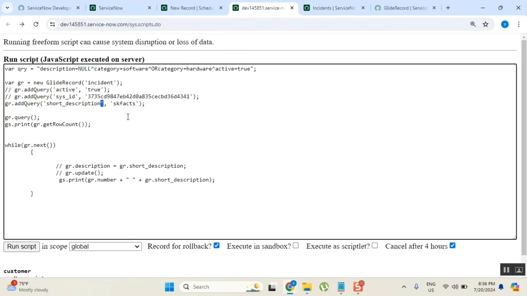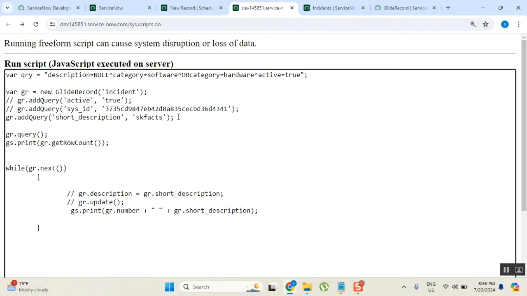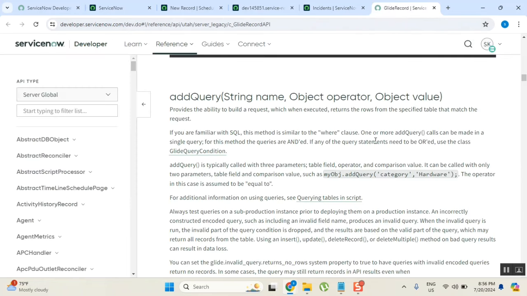So addQuery will support operators. When you are writing addQuery with sys_id equal to this one, short description equal to this one, you can still keep the equal to operator like this. But generally for equal to, there is no need to specifically mention it. For starts with, there is an operator called starts with. How will I know, sir? Go to the documentation and read about addQuery.